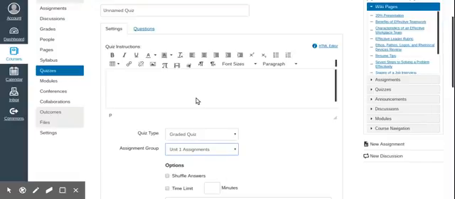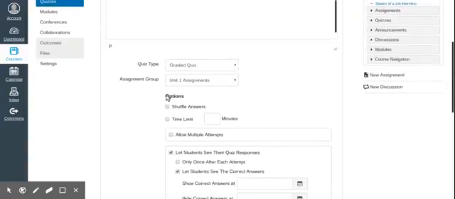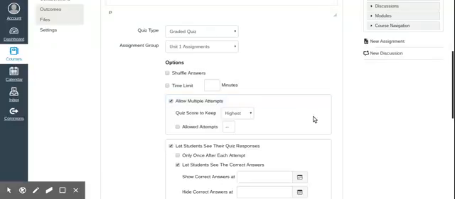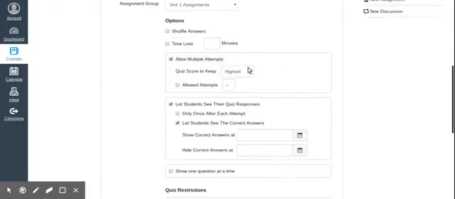You're also going to put what assignment group you're going to put that quiz into. So depending on how you have your assignment group will depend on what assignment group you're going to put it in. You have the option to shuffle answers on the quiz. You also have the option to set a time limit. You have the option to allow the student to have multiple attempts. If you allow them to have multiple attempts, then you can say which score to keep, so whether it's the highest, the latest, or the average. And you can set a specific number of attempts. If you leave it blank, then it'll just let them take it until the due date.